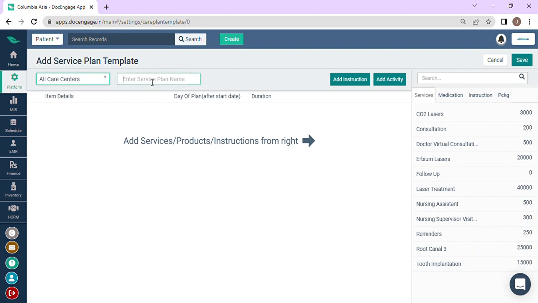Here I need to give the care plan name. So for example, nursing care plan for injury, or for a diabetes patient, or for a COVID care patient, you can give the service care plan name as per your organization requirements. So here I'll just write right now nursing care plan for fracture patient. This is my service plan name, which is the care plan name, and I can add the services which are available in that particular care center. Right now I have given all care centers.